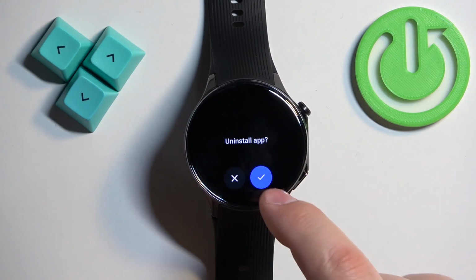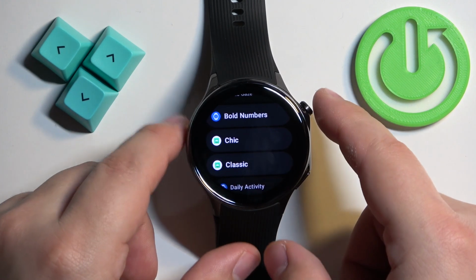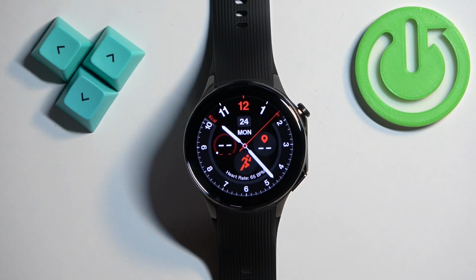Tap on it, then tap on the check mark to confirm, and the app will be removed from your watch. And that's how you uninstall applications on this watch.